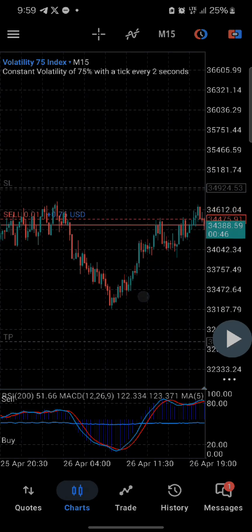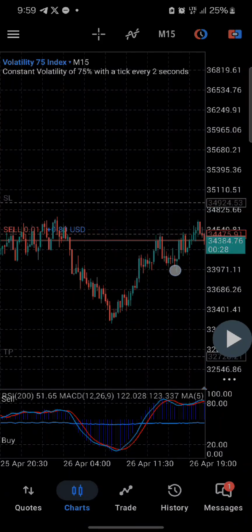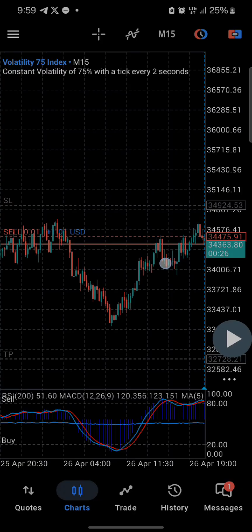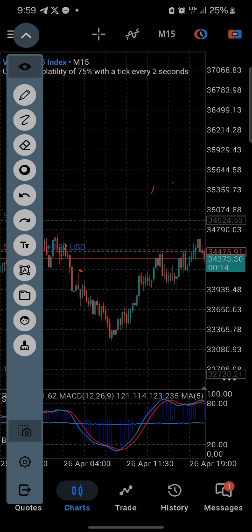And I'm also going to show you how to set your pending order. What pending order means is that, okay, let's say price was initially here, and you predicted that price is going to come back all the way to this zone.